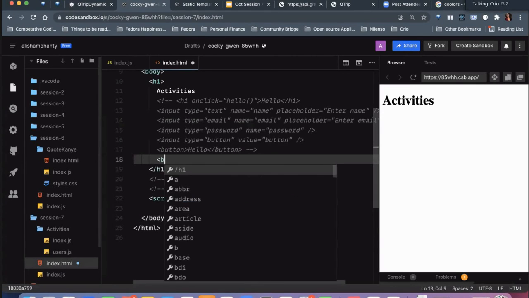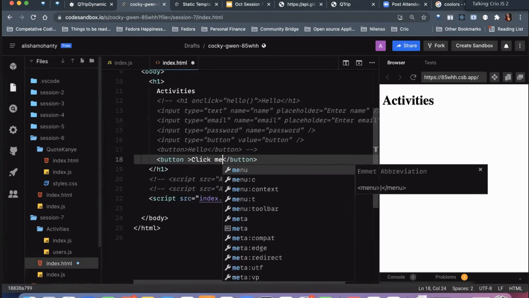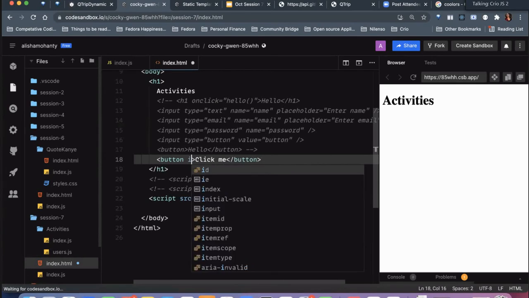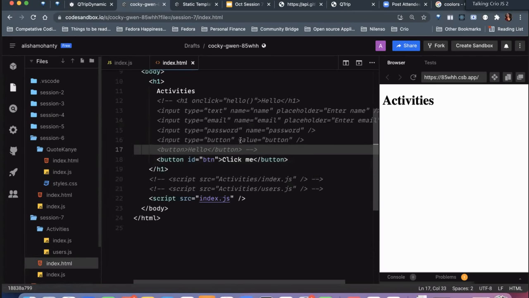So we have this button, okay? And this button is written "click me". And it has an ID, same button. Now I want to add an event so that whenever I click on this click me, it would console log, let's say, "click". So how would I do that?